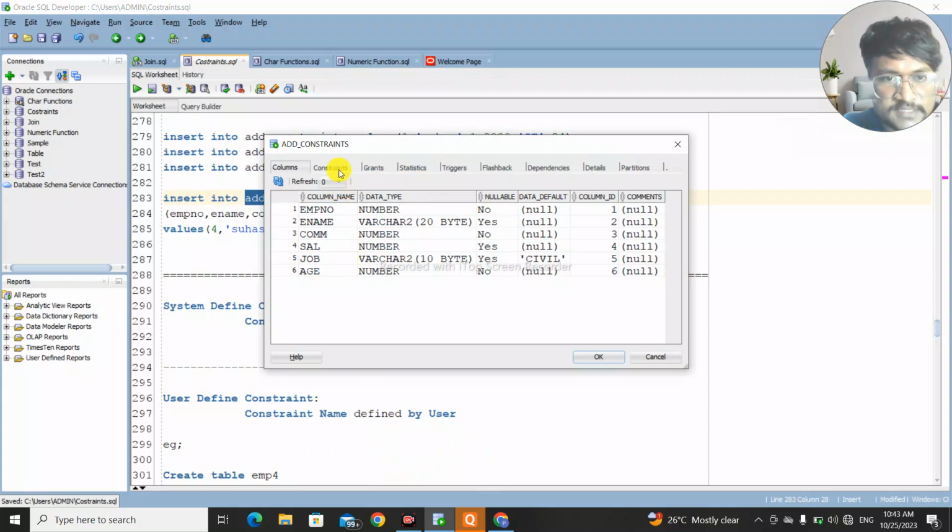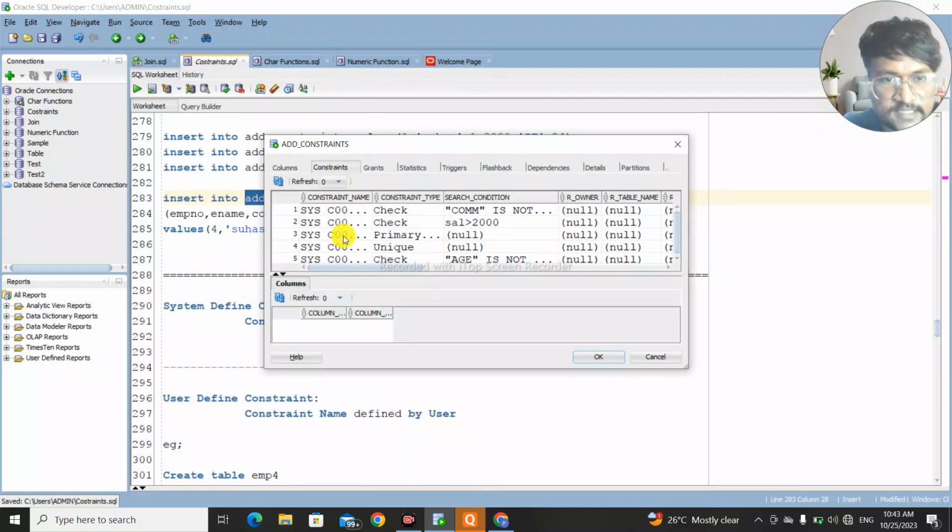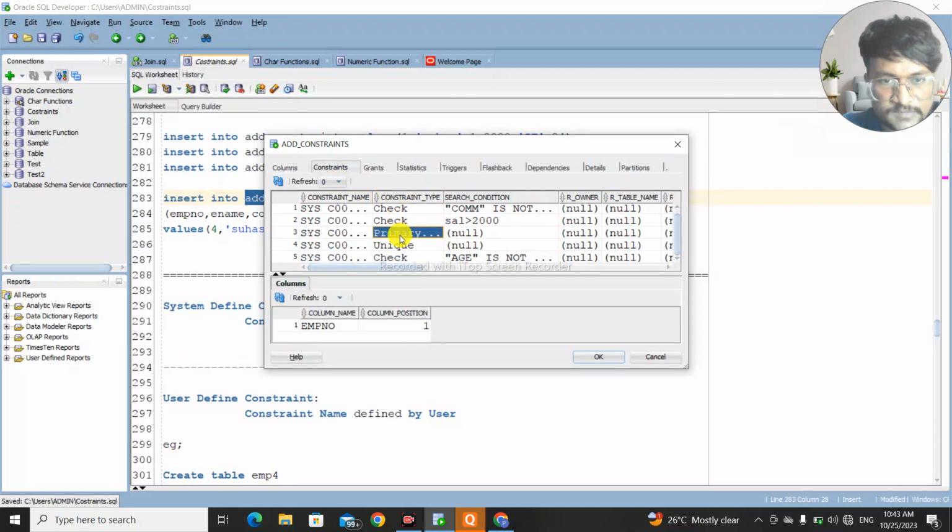So in the pop-up describe, if you go to the constraint section, you will see the constraint name. This is the type of constraint, like we have discussed earlier: check constraint, primary constraint, then not null constraint. So these are the constraint types.